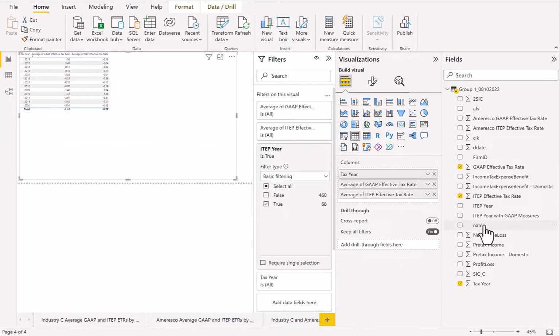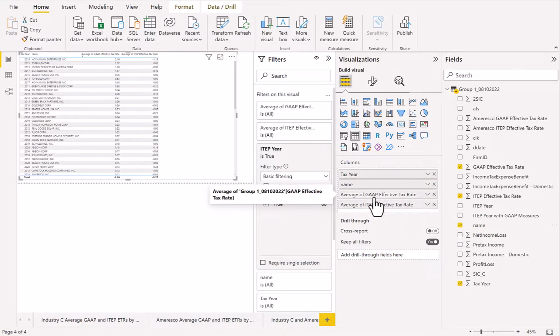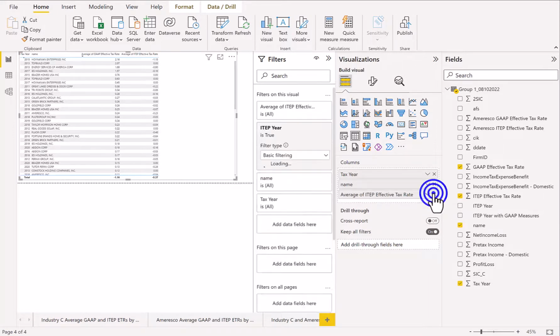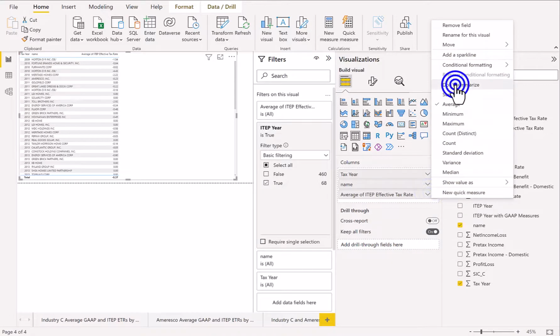Next, let's identify all of the companies in our industry which had an ITEP year equal to 1. Drag the name field to the columns, placing it between the tax year and the GAAP effective tax rate. Since we're focusing on ITEP year, let's remove the GAAP effective tax rate. And let's change the data from average ITEP effective tax rate to don't summarize.